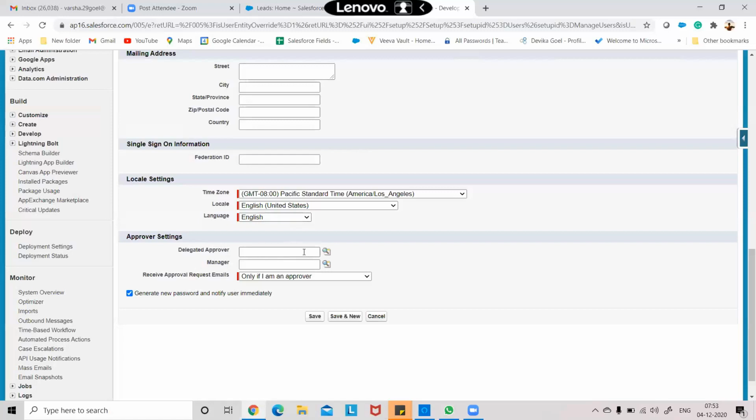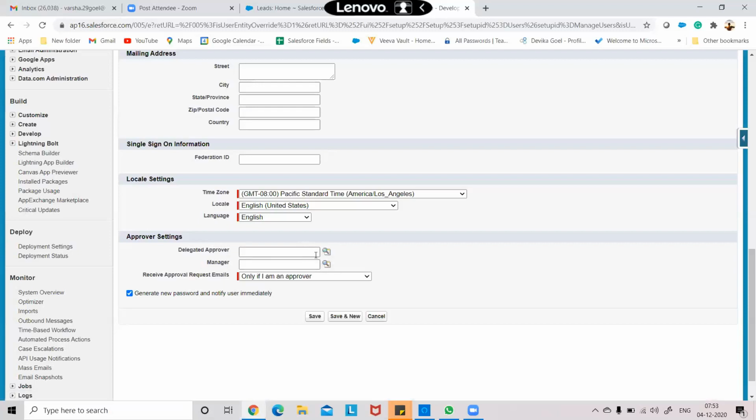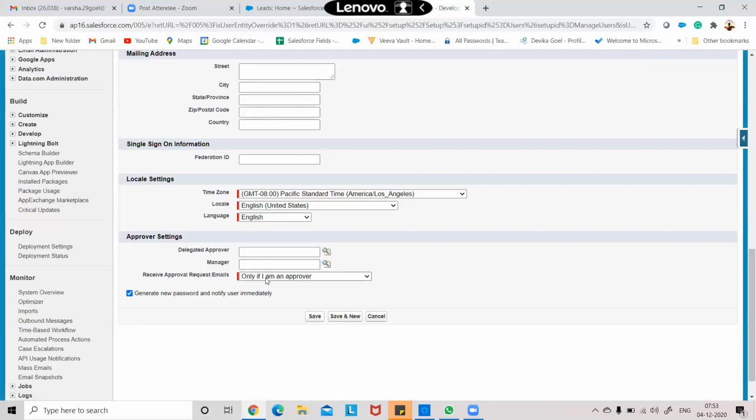Delegated approval is related to the approval process. So if you or somebody else is your approver, meaning you're going to make some changes in Salesforce, like currency-wise or amount-wise, something needs to go to your approver, the delegated approver or manager, that goes from here. You select that particular person's name here, your manager, whomever you're reporting to. And receive approval request only if you're an approver. Even if you're not an approver, if you still want to receive the request, then you can select it.